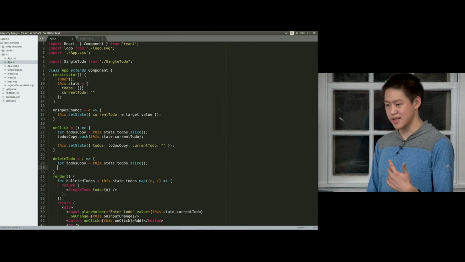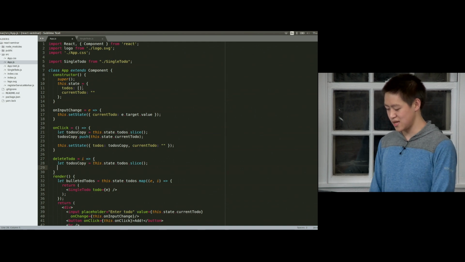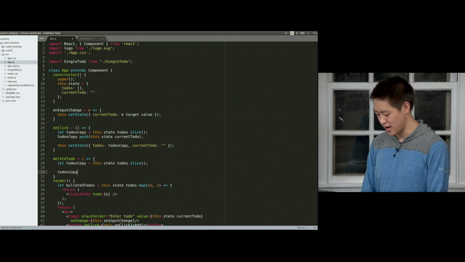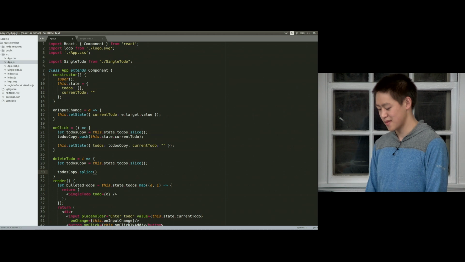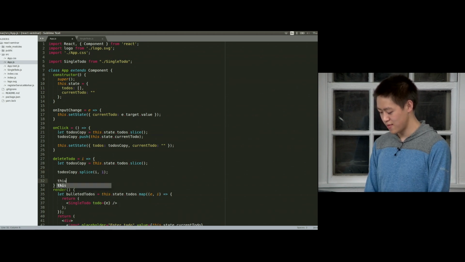And then we're going to want to delete. And this is just a JavaScript syntax thing, but we can do this by doing splice i, 1, and then we're going to set the state to be this new list of to-dos.